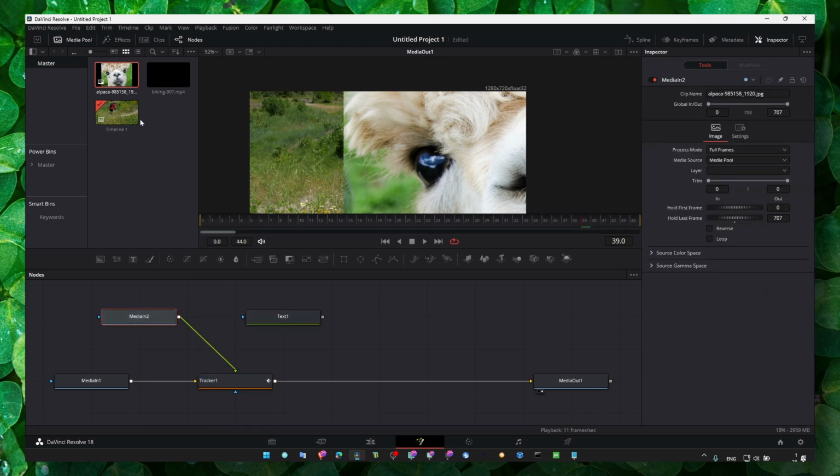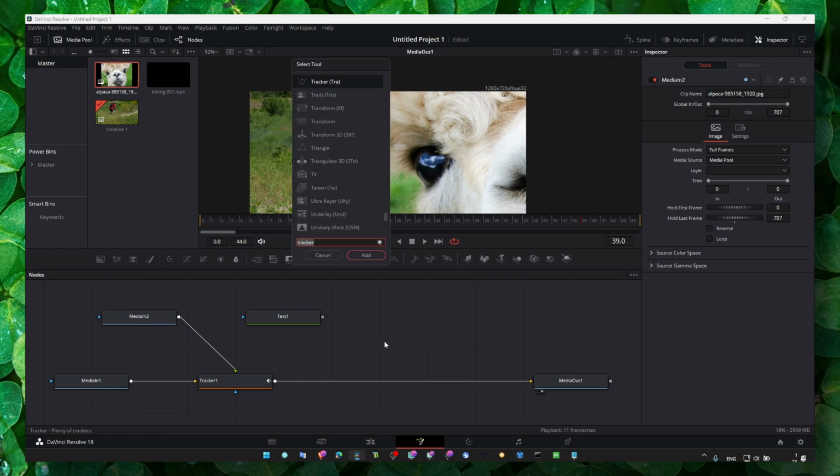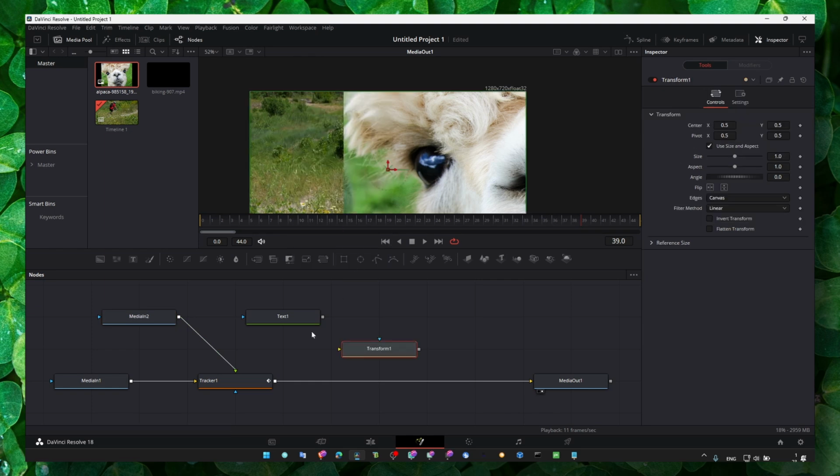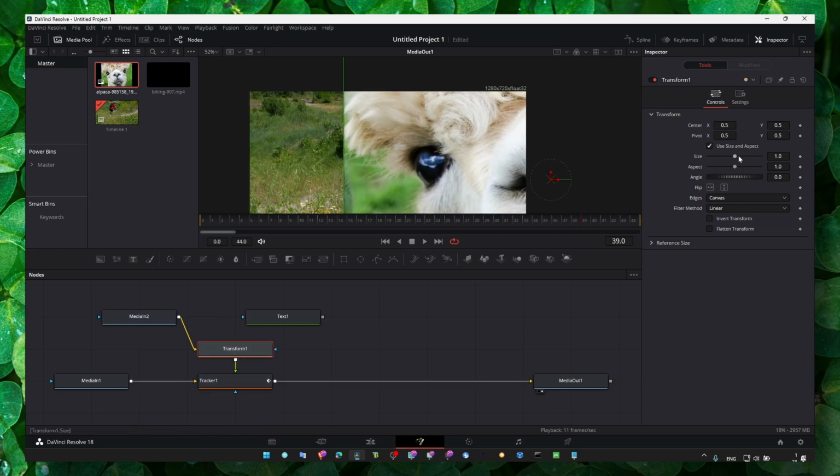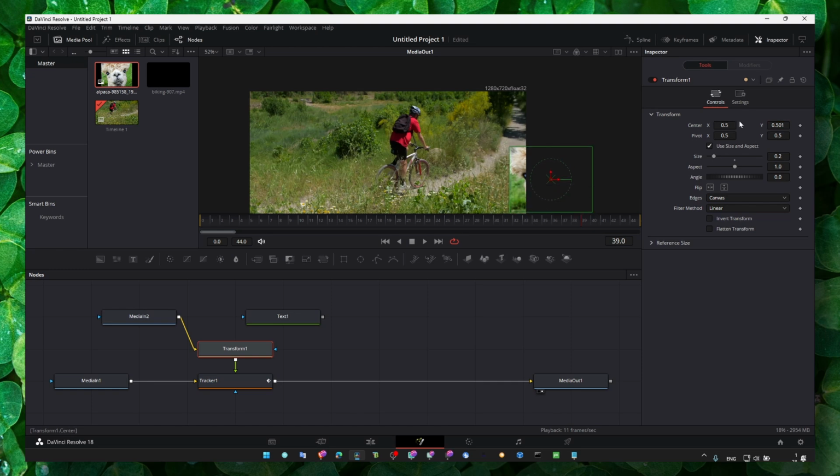So what we can do is just go here and add a transform node, and just connect this transform node to this. We see here output, input, and then output. Alright, and now click on transform and resize the image and move the image. Move the image where you want. Move this beautiful animal where you want. And here I'm gonna position this around here.